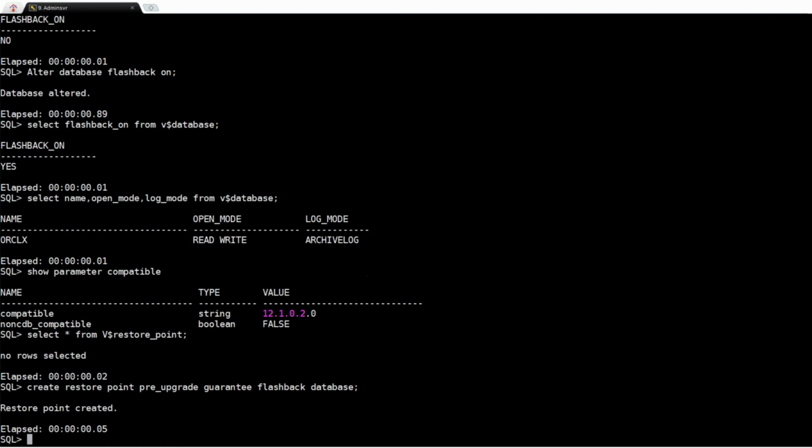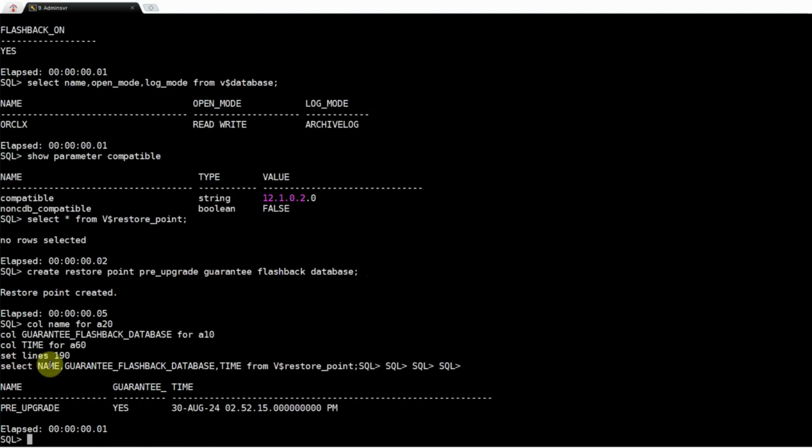Now we'll check the status of the restore point again using the command select name, guarantee_flashback_database, time from v$restore_point, and it gives us the output for the restore point that we just created. And next we need to run the pre-upgrade script, which is actually an OS script and has to be run in the OS prompt as the Oracle user, which is the owner of the Oracle installations.